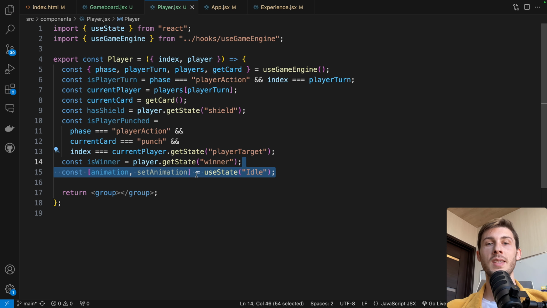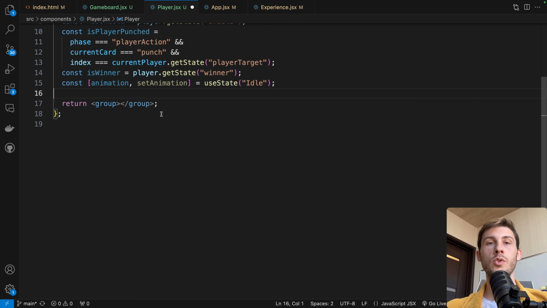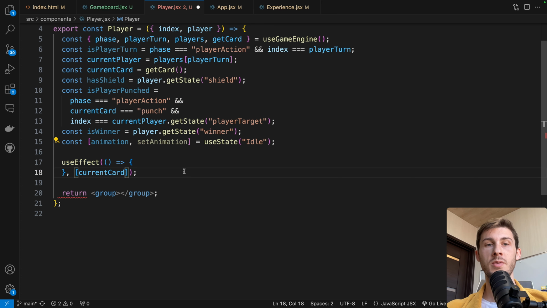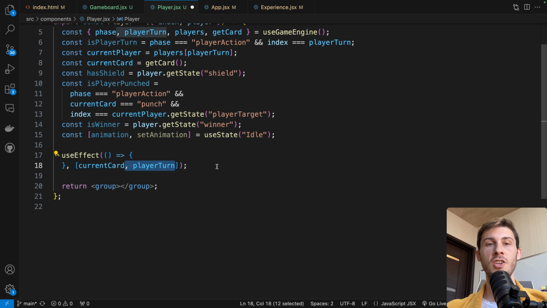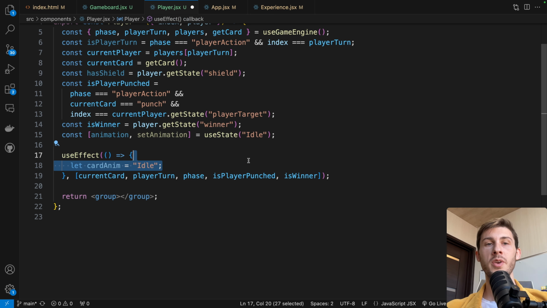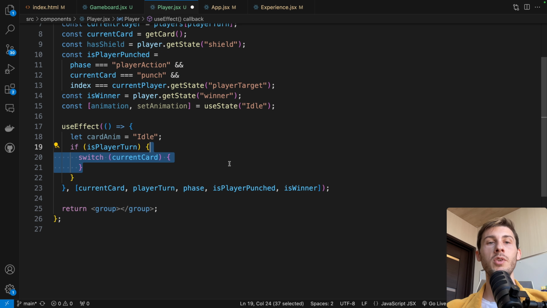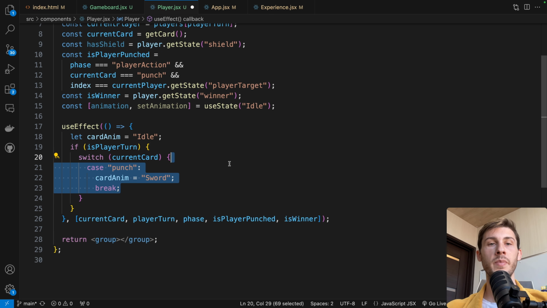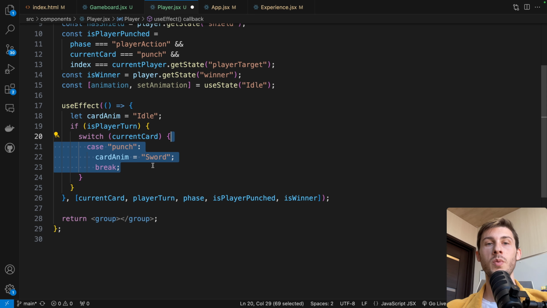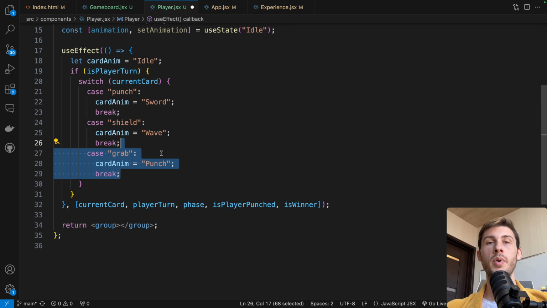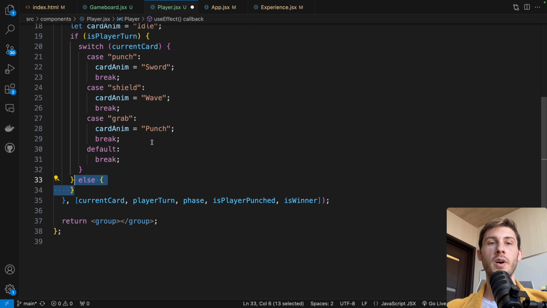So we'll be using a state that we set by default to idle. To compute the right animation at the right time based on all those variables, we are using a useEffect based on the current card change, the player turn change, the phase, is player punched or is winner. So by default, the card anim will be idle, but we'll do a condition if it is the player turn. We'll switch based on the current card played. So if it is a punch, the animation we want to display is sword. If it's a shield, we'll do the wave. If it is grab, we'll do a punch. It's because the animation of the player will look like it's grabbing a gem. Otherwise, we do nothing to the card anim.